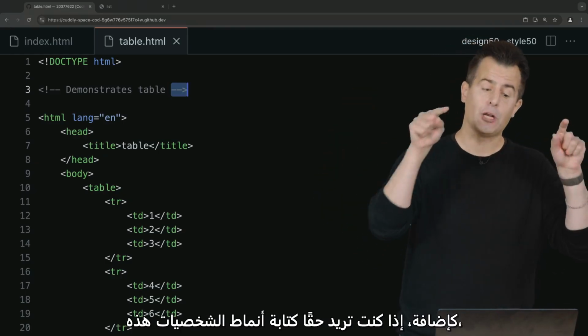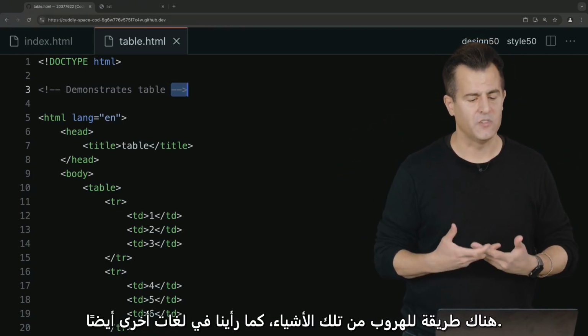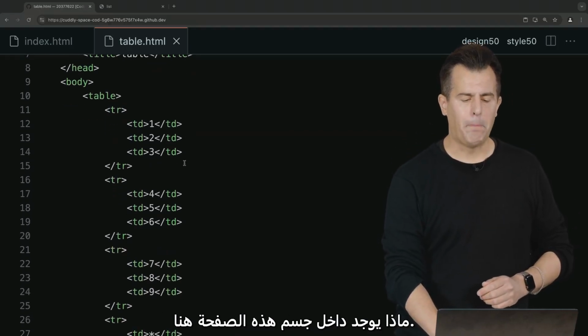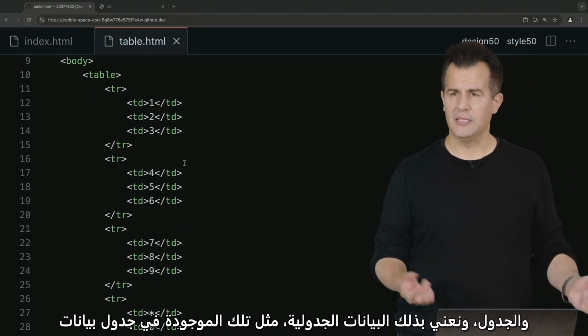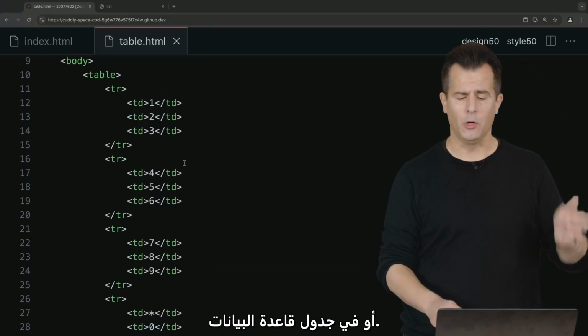As an aside, if you ever actually want to write those patterns of characters, there's a way to escape those things, as we've seen in other languages as well. But let's focus on the juicy part here. What's inside the body of this here page? Apparently something called a table. And a table, by that we mean tabular data, like in a spreadsheet or in a database table.